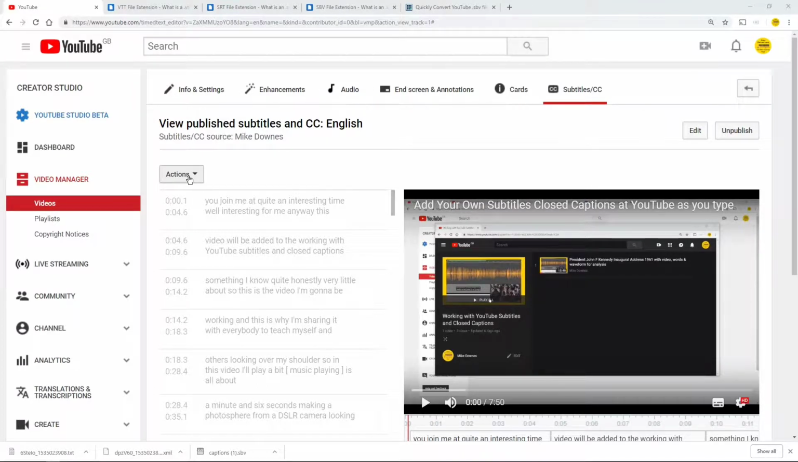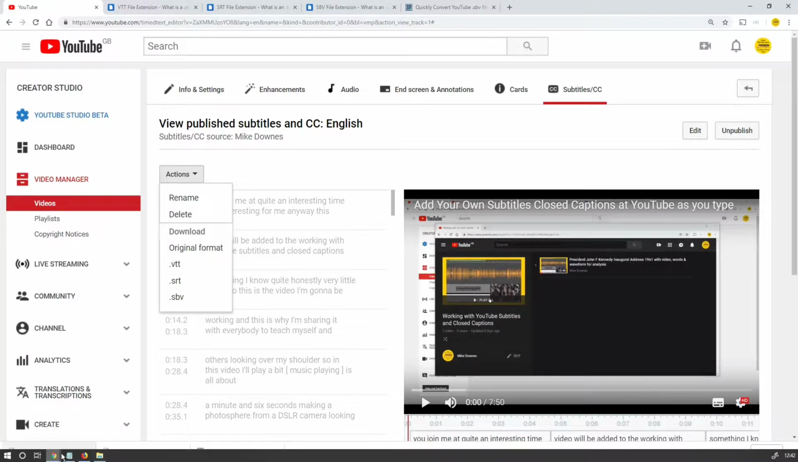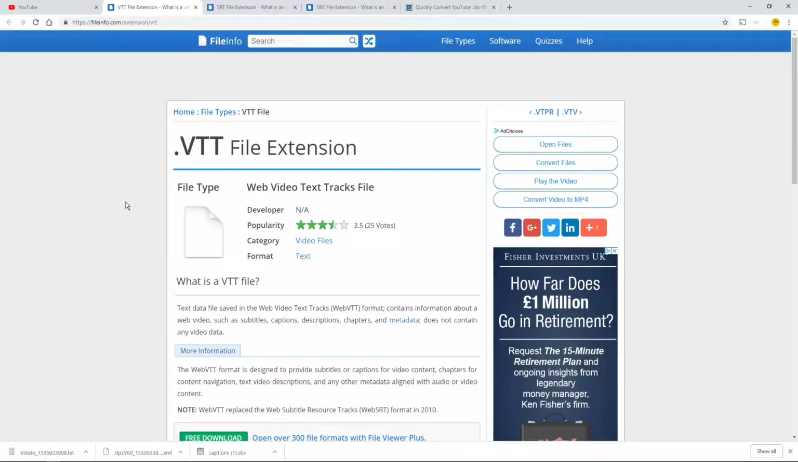The Actions button enables an original format download to your hard drive. If you look down the bottom here, I've already done a few downloads, which is part of this video. What I'm getting at is original format to download right now: a VTT, an SRT, and an SBV. You're probably thinking the same as me. What on earth is this? Do we really need to know this?